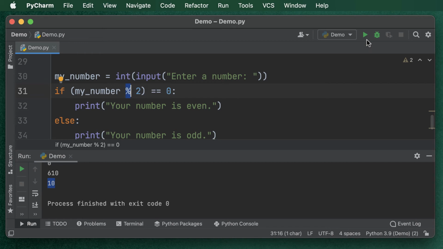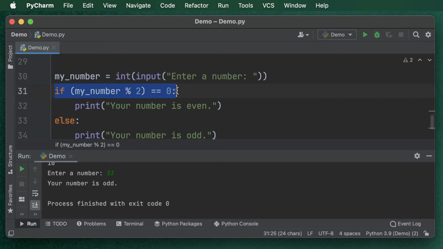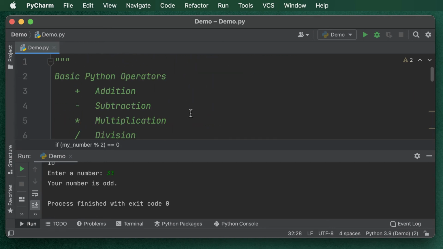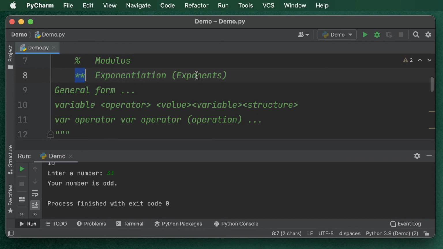So let's run this. So I'll put in 24. My number is even. I'll run it again. 33, and the number is odd. So this is a very common way of demonstrating the modulus operator. You'll see that in a lot of videos and textbooks about Python, and actually in programming in general as well.